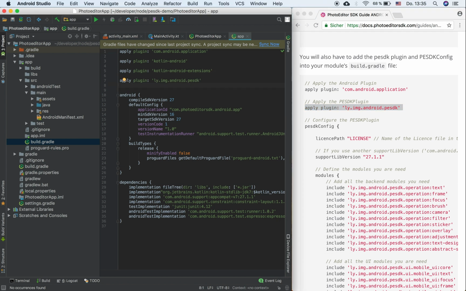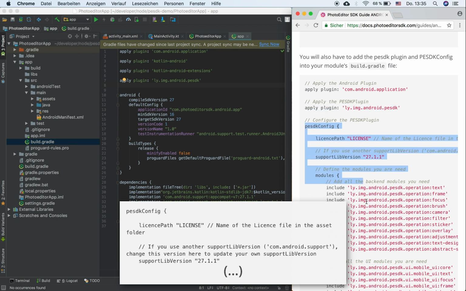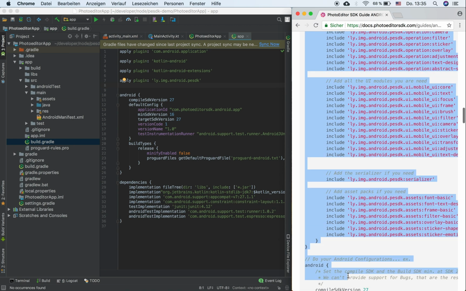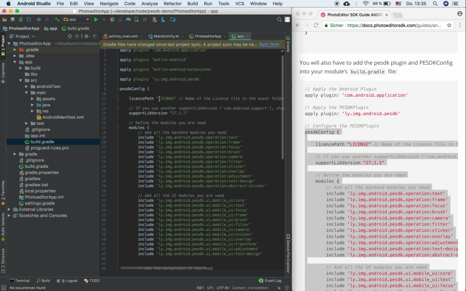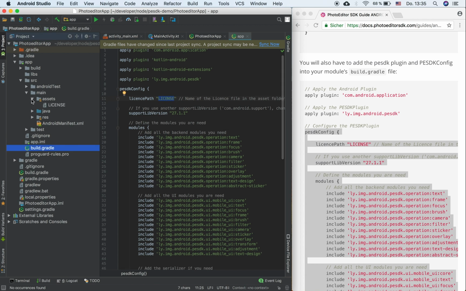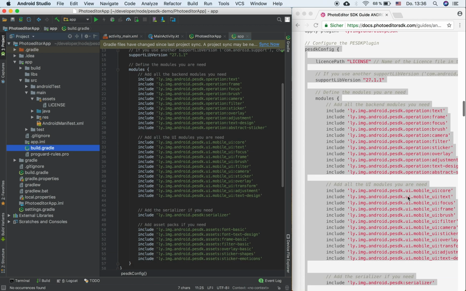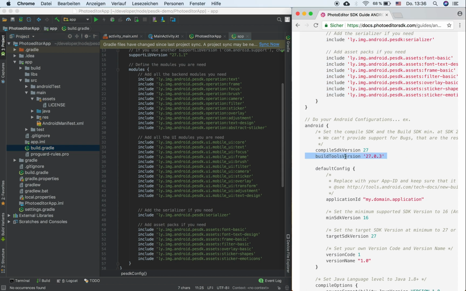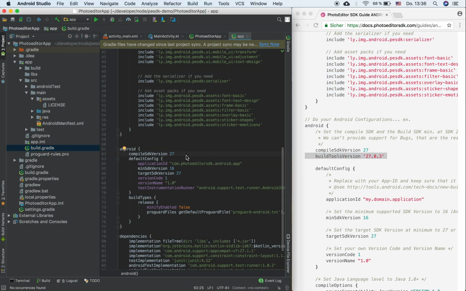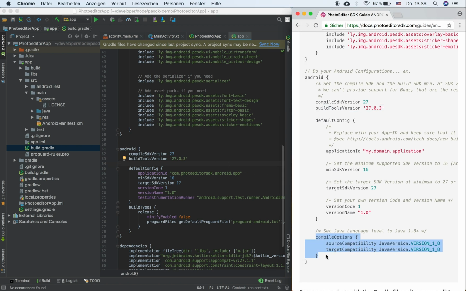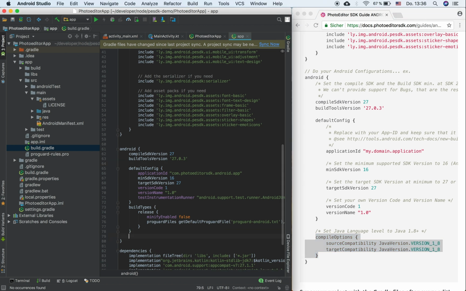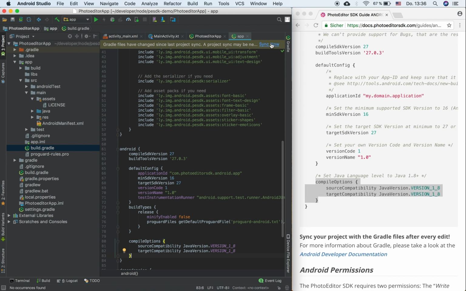Now, we're going to insert the PhotoEditor SDK's configuration that contains all tools. We copy this block and paste it under the PE SDK plugin. It is important that the license naming here matches the name of the license file we previously imported. Then, we copy the build tools version and paste it in the Android category. And for the app to compile in the correct Java version, we copy this code block and paste it at the end of the Android category. We hit Sync now to save our settings. That often takes a while, so we sped it up for you.